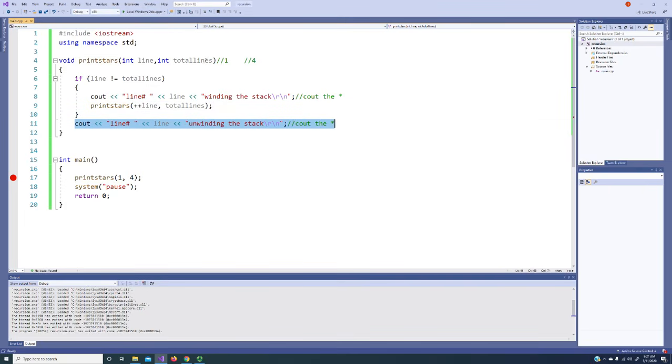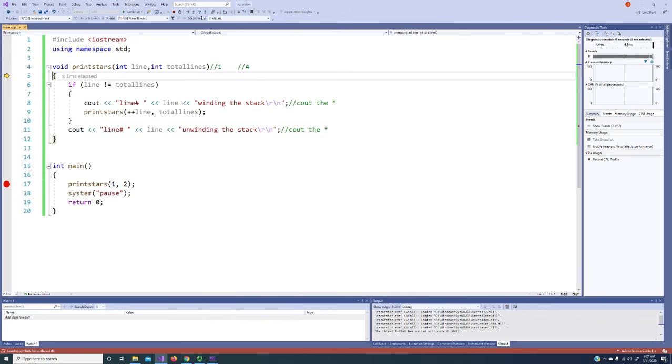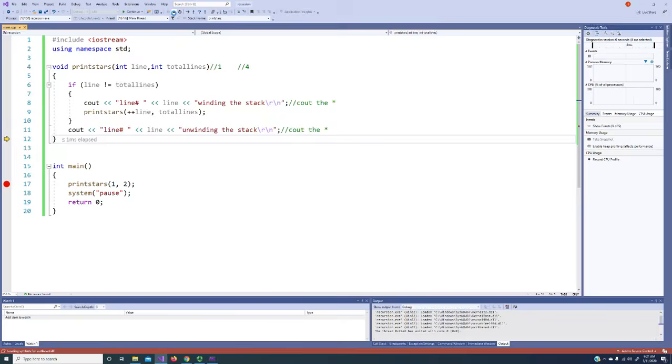So let's do this really simple. Let's do this with a 1 and a 2 so you can see a little bit easier. And yeah, 1 and a 2 should work. We should have, okay, so step into. Okay, this is first call of printStars. Step into, we've wound the stack. Now we have line is equal to 2, so we unwind the stack. So that wasn't very good. Let's make that 1 and 3 so you can see it a little bit better.